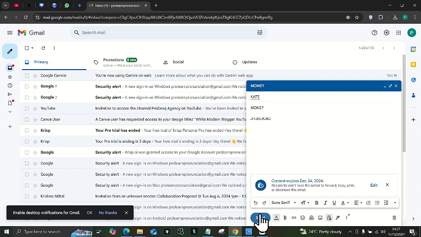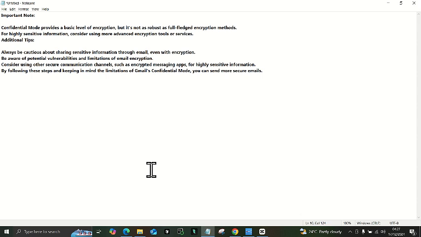Now there's something important we must note about sending such emails. Yes, confidential mode provides a basic level of encryption, but it's not as robust as full-fledged encryption methods. So for highly sensitive information, consider using more advanced encryption tools or services. Always be cautious about sharing sensitive information through email, even with encryption. Beware of potential vulnerabilities and limitations of email encryption.